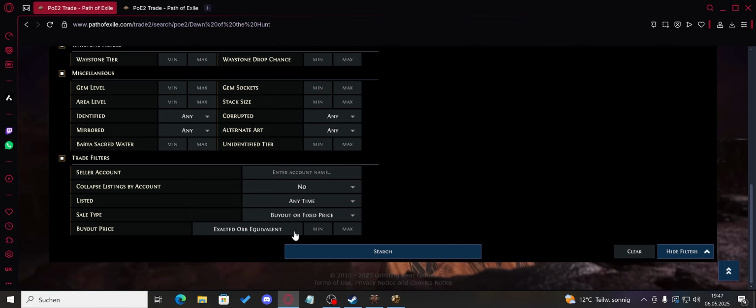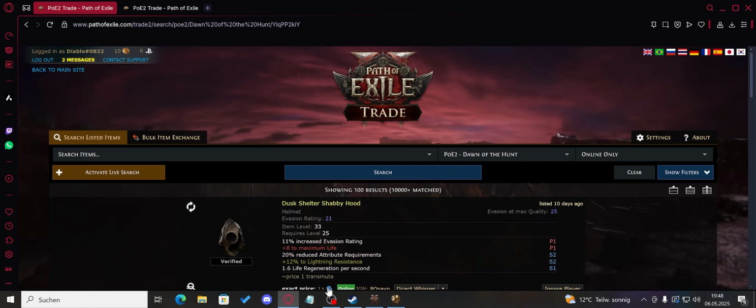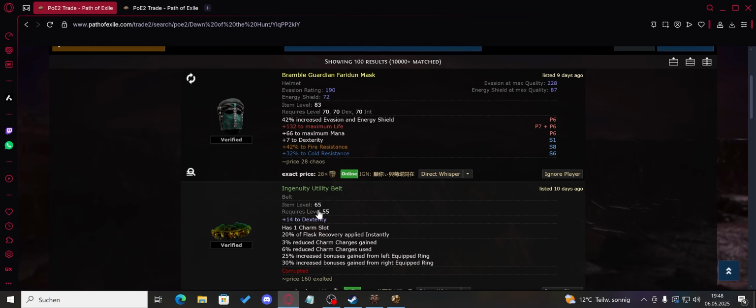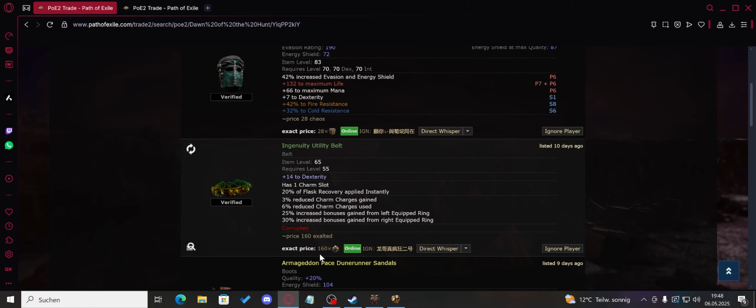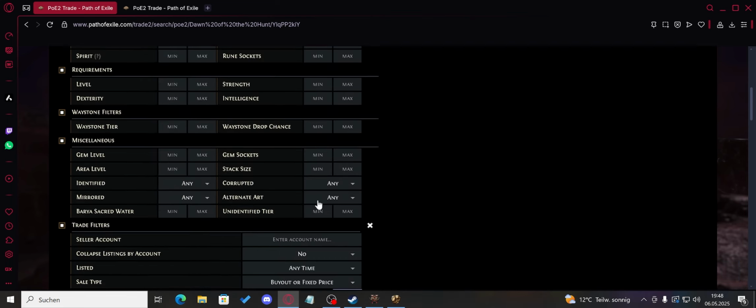Yeah, and the other thing that you want to be able to select here is the Exalted Orb equivalent. I say this, it seems relatively self-explanatory, but it isn't, because if you put in a value like this, 165, which at the current market rate would be equivalent to 1 divine, and you would press search and filter for the highest offers, it wouldn't show you results that are actually listed for 1 divine, right? Even though you've selected that amount.